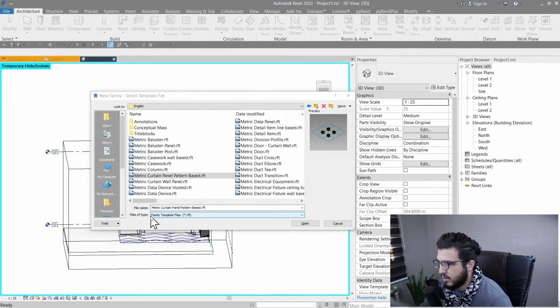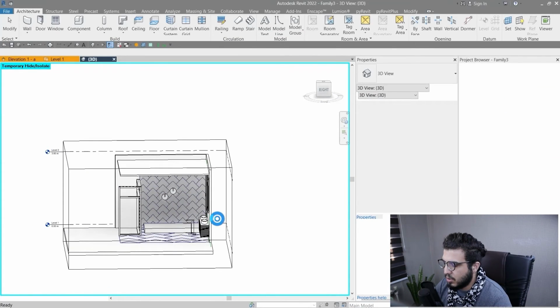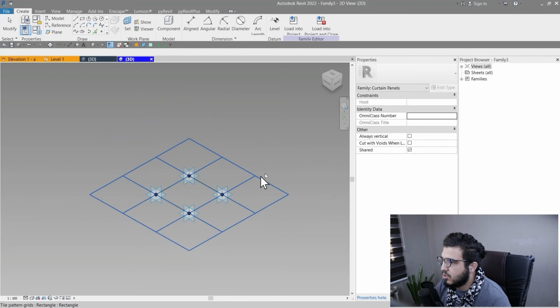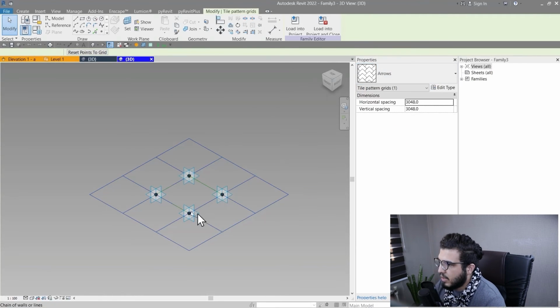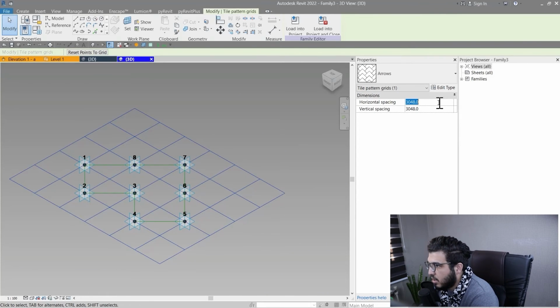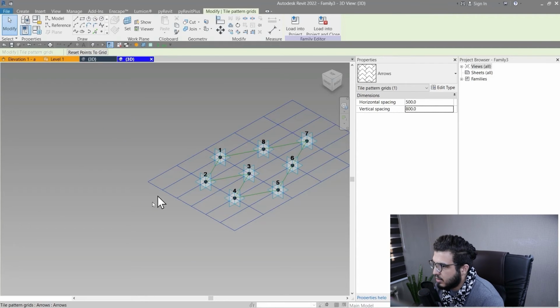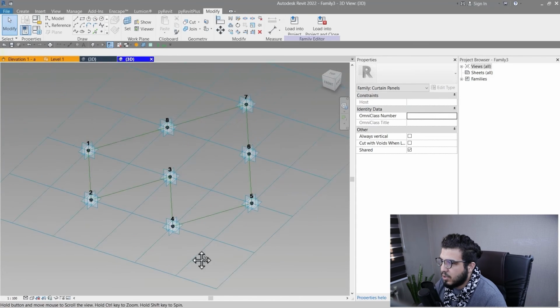To create our tile family, we need a metric curtain panel based family environment. Click on open to open it for yourself, and then make sure to select this part and make its arrows have the exact shapes as that. And let me put it on something like 500, 800. Okay, that's great. This is not really important. We want to create it fully parametric.